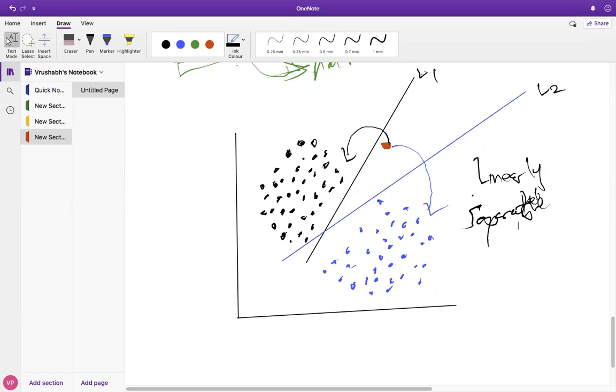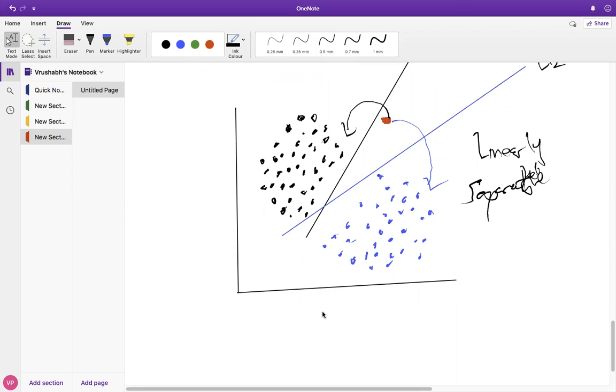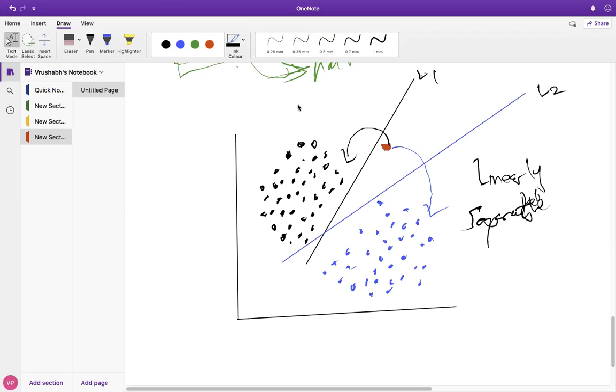So what does a support vector machine do to get the best line? I'm sorry, guys. Hello, can you guys hear me? Yes. Okay, all right.